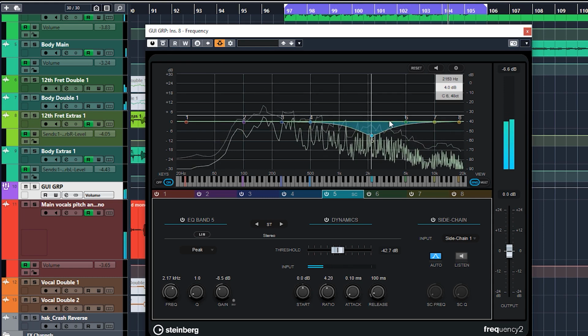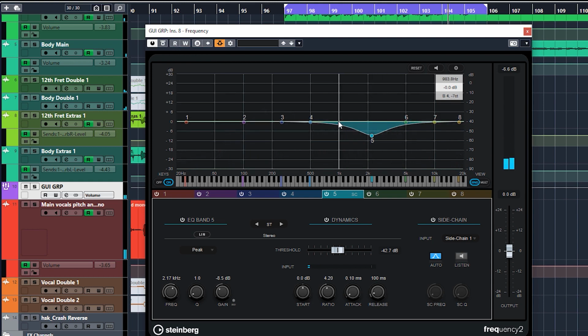So you should be able to hear the guitars sort of dimming in frequency, if you like, to let through the band of vocals. So without.